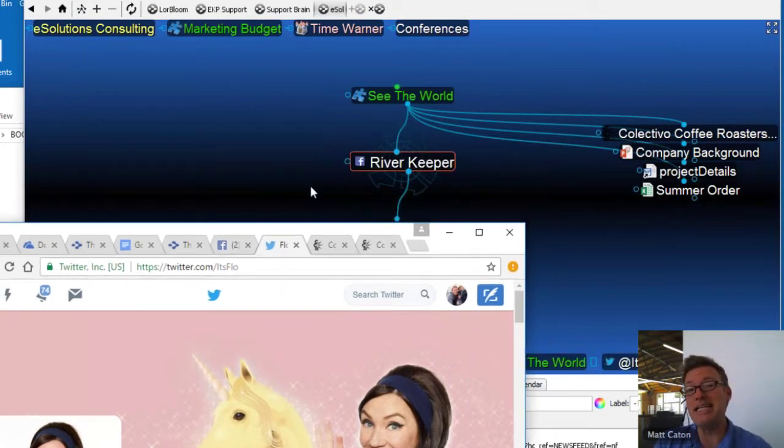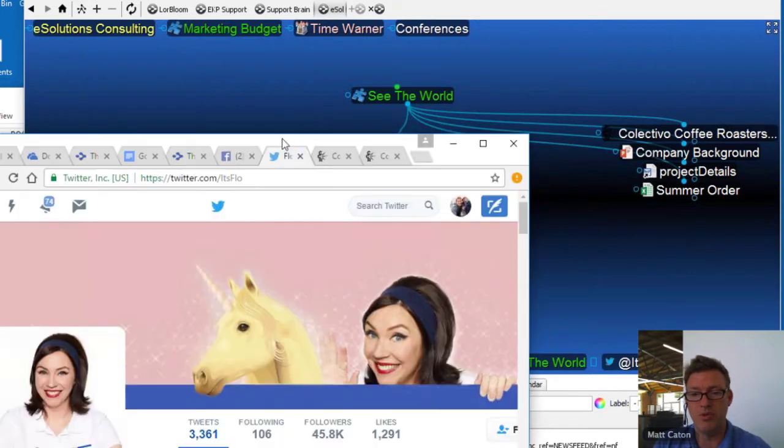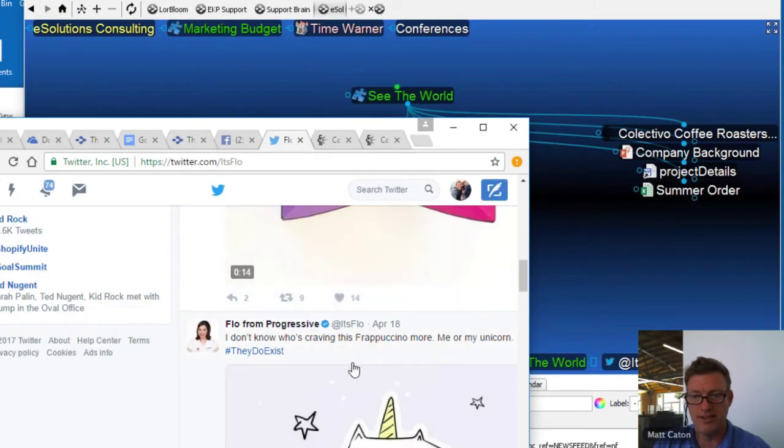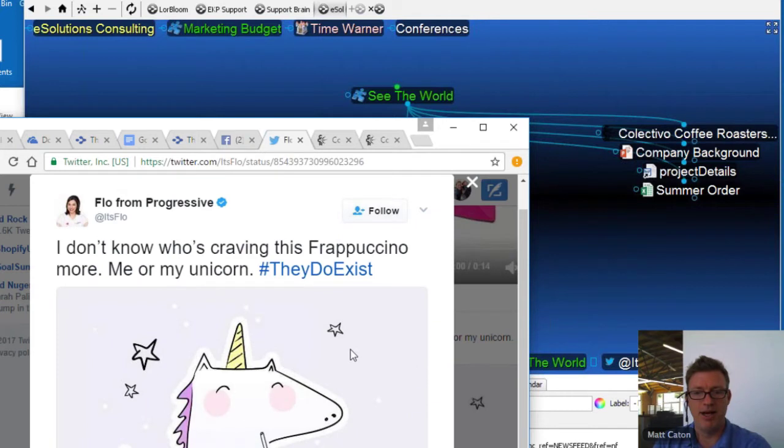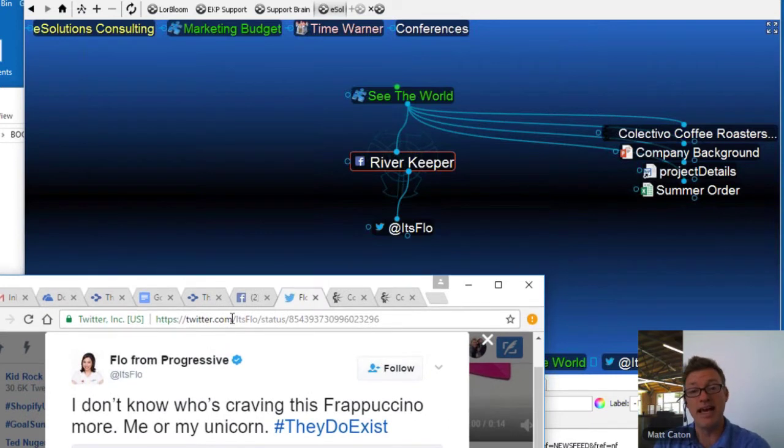Or I can even click on an individual tweet. So let's go down and see what Flo has to say. Here's some type of unicorn frappuccino. I'm sure that has some great things to do with their products. But once again, all I'm trying to point out is the URL has once again changed.